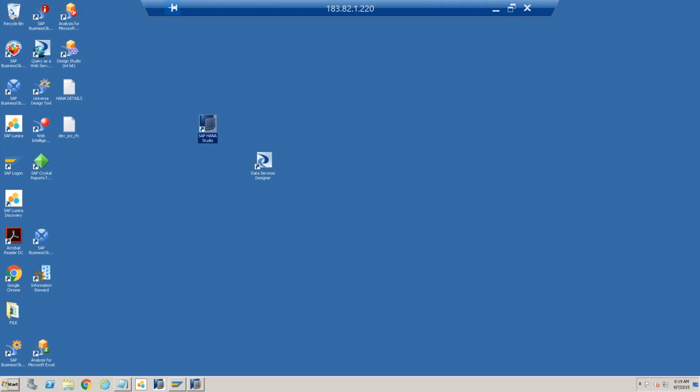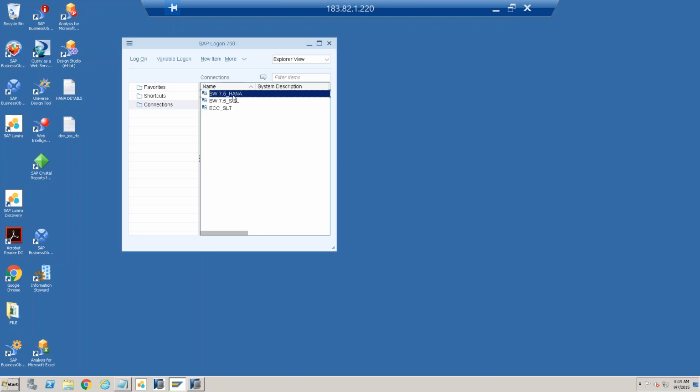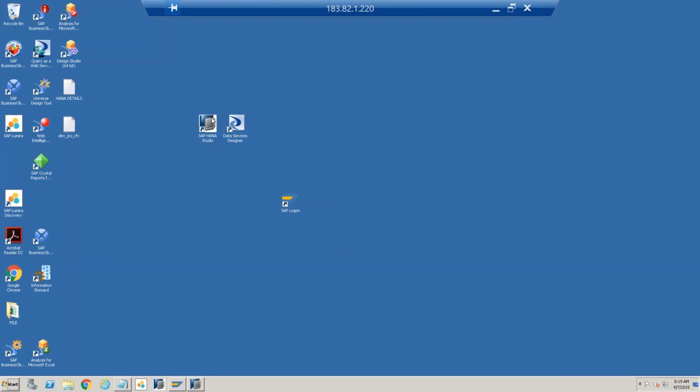Let's say, see, I have here HANA Studio. This is Business Objects Data Services. Then this is your HANA system. I have a BW 7.5 on HANA, BW 7.5 on SQL Server, and an ECC Server. So I have three servers here, HANA Studio, Data Services. Then I have Business Objects. These are all the Business Objects tools where you can go ahead and start designing your BO reports. So we're going to learn all these things.